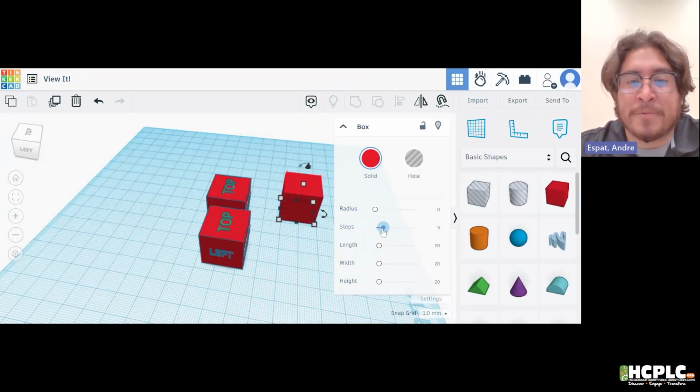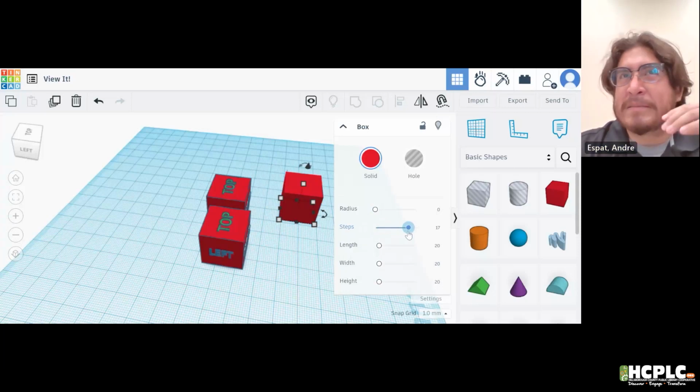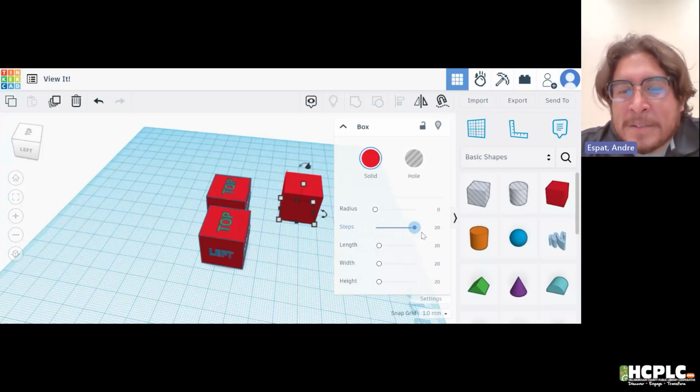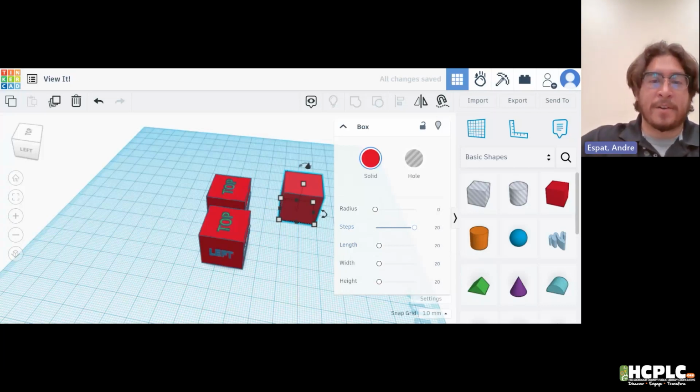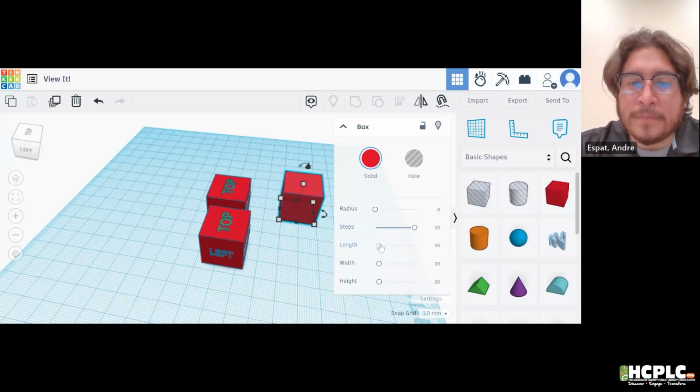How many steps, which would be a little more visually apparent, but if it had more shapes or an angle, you'd be able to see the actual individual steps of that angle as opposed to just a straight line. If I wanted to change the length, I can. If I wanted to change the width, I can change height over here.